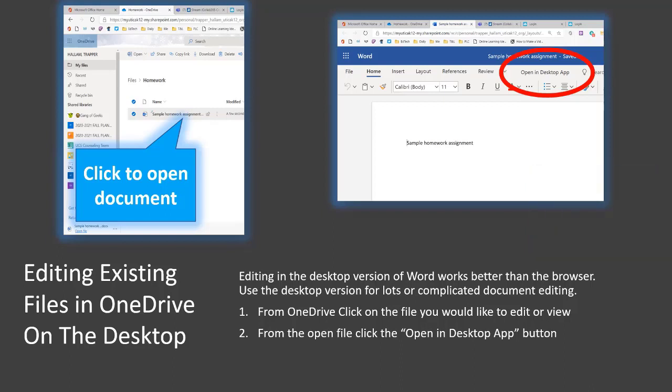Okay, let's edit a document now. First, locate the document in OneDrive. Next, click on the document to open it in the browser version, like we've seen before. Now, instead of editing from the browser, click the Launch in Desktop App button in the upper middle of your screen.